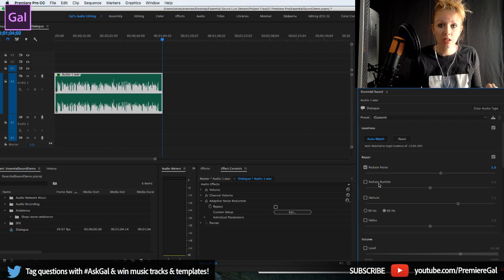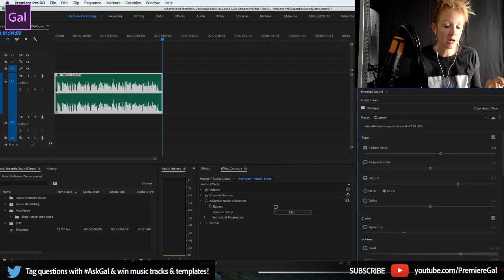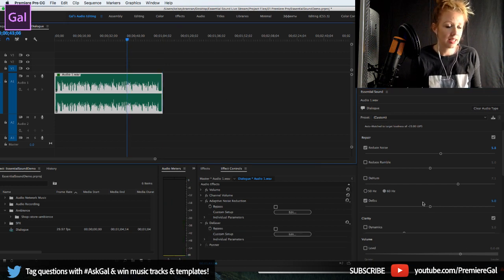Reduce rumble is for mic rumble, let's say it's sort of rumbling and bumping. That is what it's for. It's essentially for mic rumbles. And de-hum is if you have an electrical sort of hum in the background, you can select that. And there are different hertz frequencies for different countries. And then DeEss, let's say your audio is quite S-y, if you want to remove that. I tend to have a little bit of S going on, so I'll just select that on.